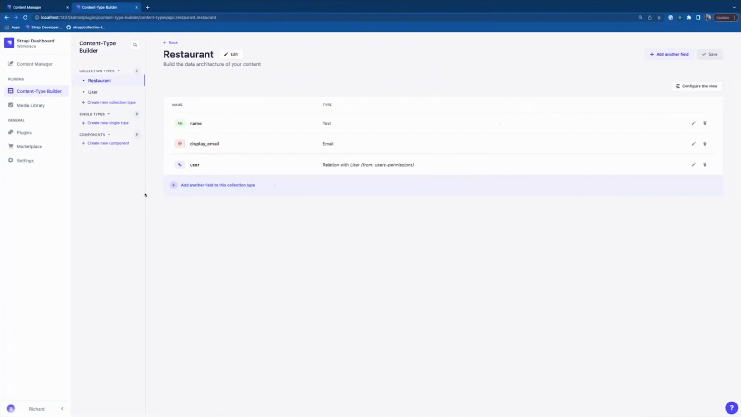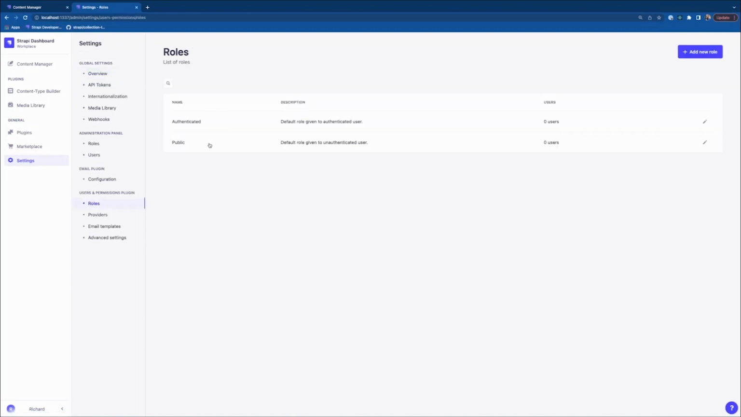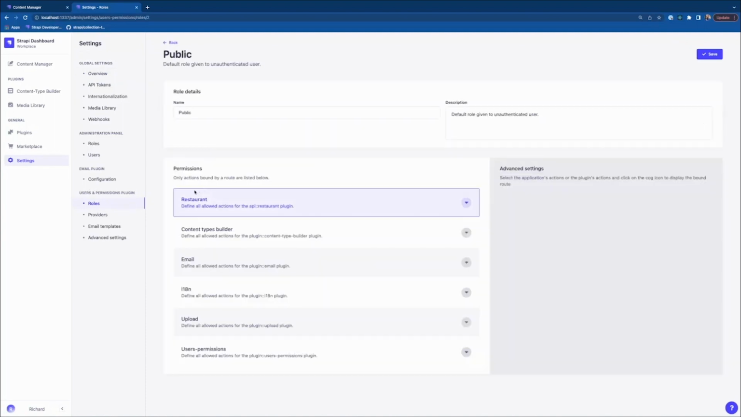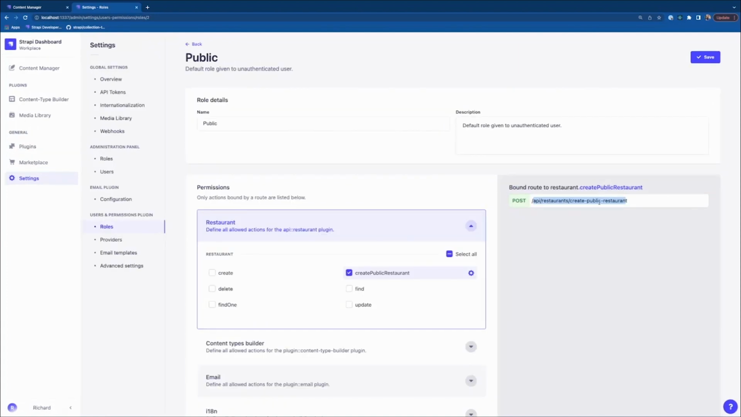Back here, we want to make sure that we are allowed to actually access this API. So we're going to go over to our settings, users and permissions plugin, and roles. Choose the role that you want to be able to access this API. In this case, I want it to be publicly available. And we'll choose restaurant, which is our content type name. We're going to make sure that our create public restaurant API is enabled, and we're going to double check our API route. Now we're going to open Postman and make a request to our API and make sure that everything works.